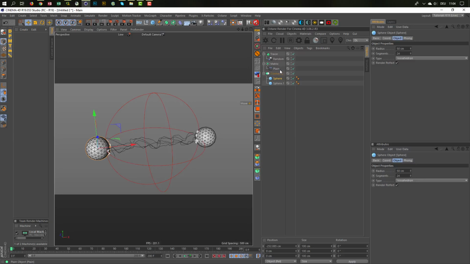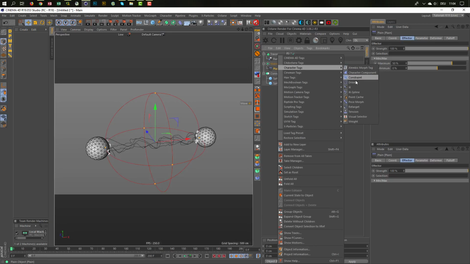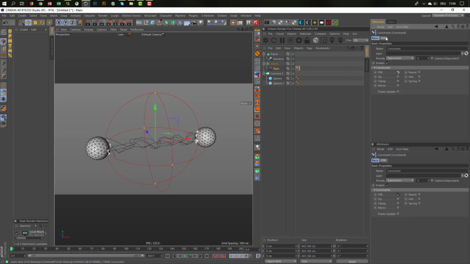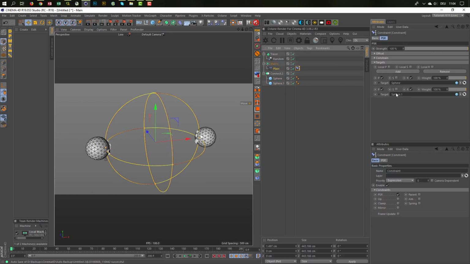What I do is I go to the plane effector first, and I give the plane effector a character tag and constraint tag. We used it in some of my other tutorials. The constraint tag can really be very helpful and can work as a parent or something else. But I want the PSR here, so I go to the PSR tab, and I need another target, so I click add. So I have two targets, and the two targets are just these two spheres. One sphere, two sphere, and now of course it's exactly between these two spheres.